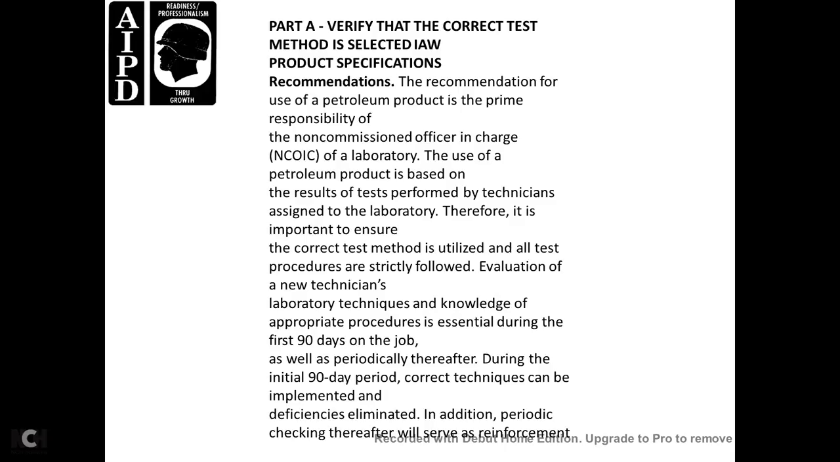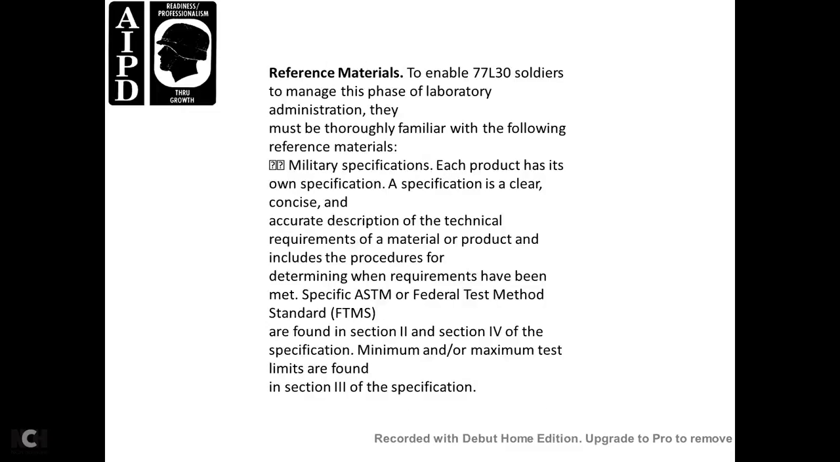It is important to ensure that the correct test method is utilized and all test procedures are strictly followed. Evaluation of new technicians' and laboratory techniques' knowledge of the appropriate procedures is essential during the first 90 days of the job, as well as periodically thereafter. During the initial 90-day period, correct techniques can be implemented and deficiencies eliminated, and additional periodic checking thereafter will serve as reinforcement.